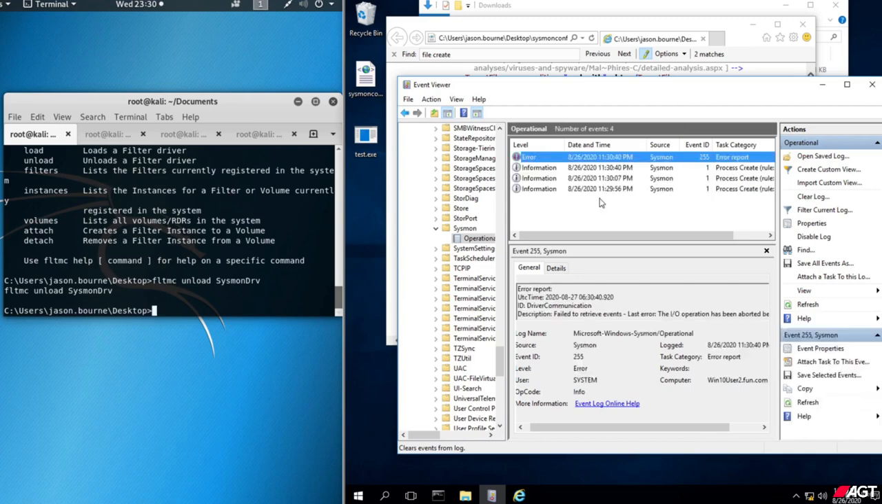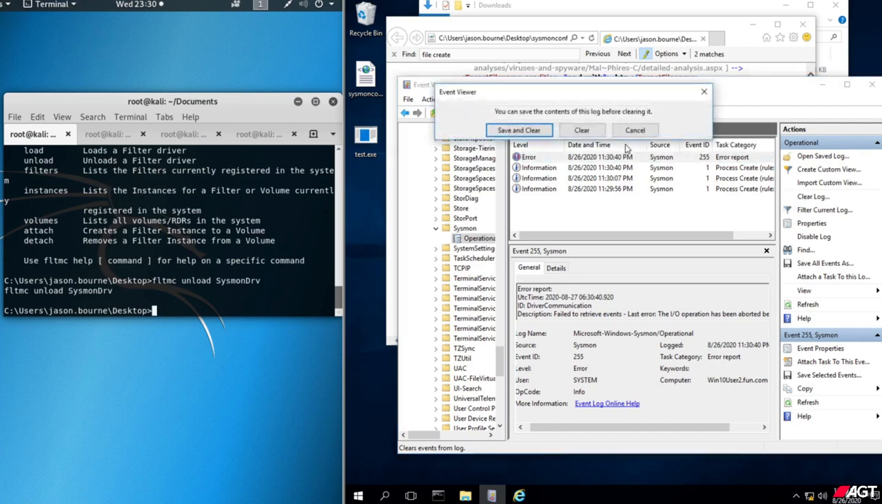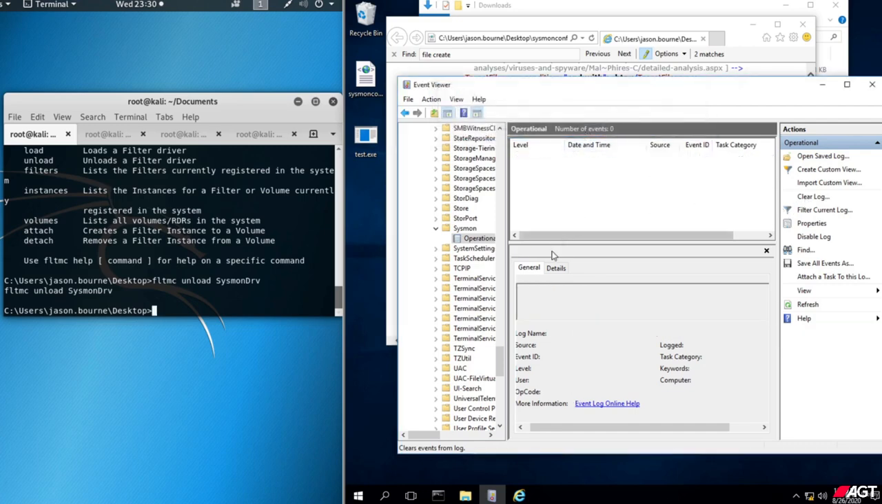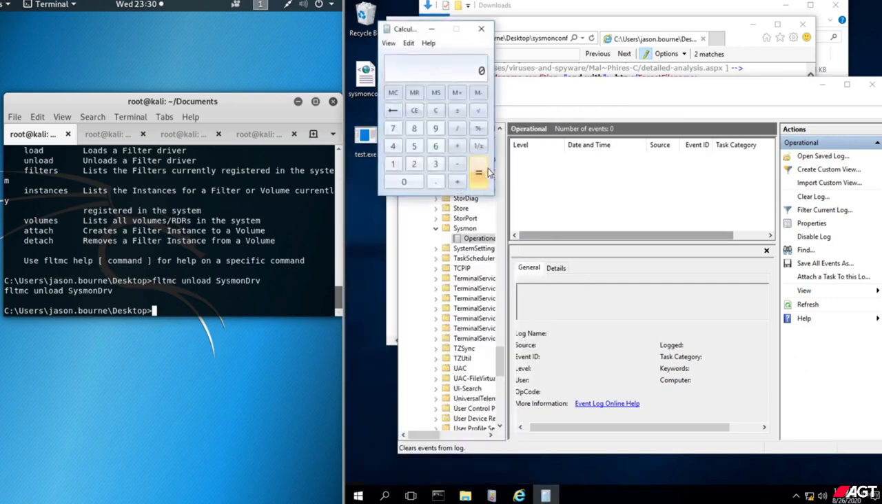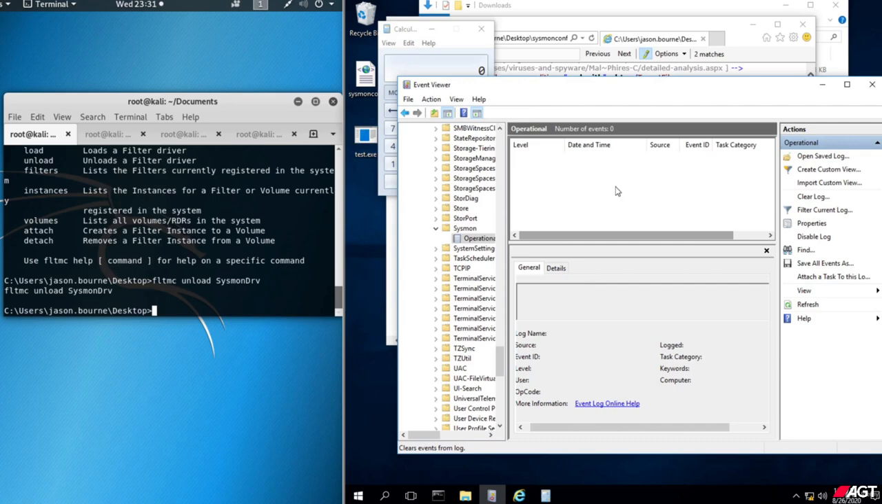As a blue teamer, you might want to take note of any event ID 255. Open Calc again and refresh the log viewer, and there isn't another log created.